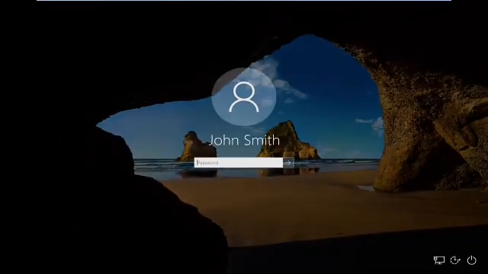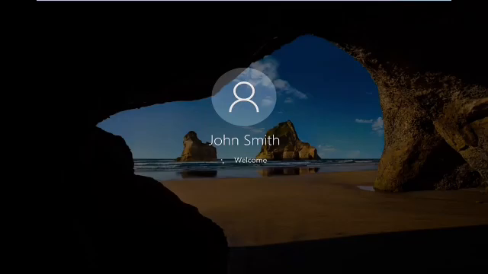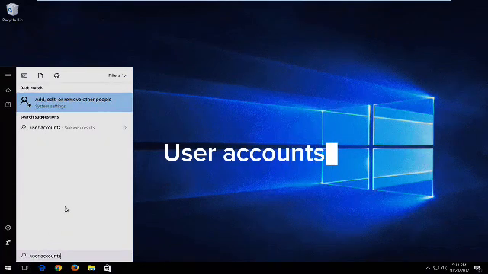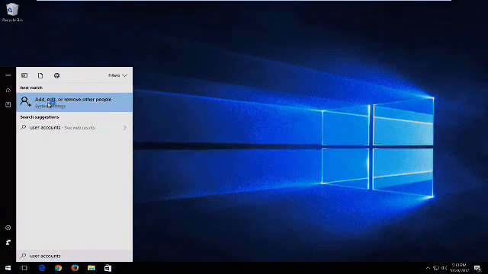How to disable Windows 10 login password and lock screen. So login as usual at your computer first. So it's loaded. Click start menu and type user accounts and click on add, edit or remove other people.